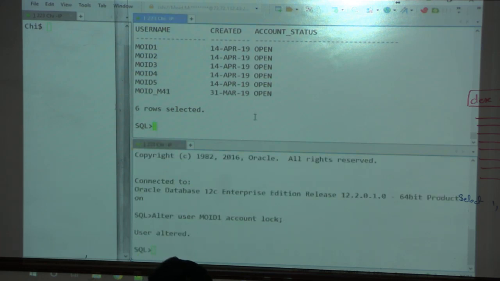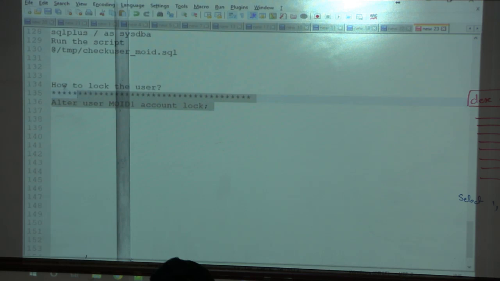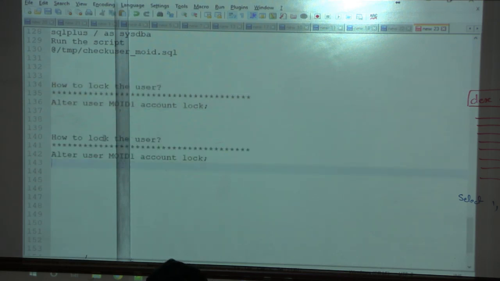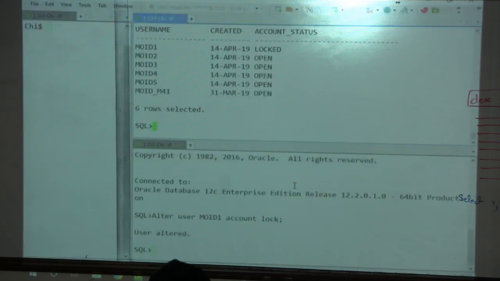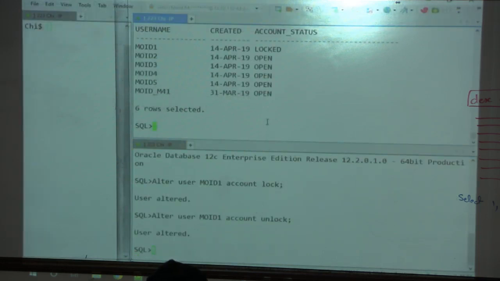And I'm going to re-execute this command, and it should say the user is locked. Okay. Now, how do we unlock the user? Fairly simple. We just say alter user username account unlock. Let me try this now. I'm going to execute this, and then if we re-execute this, the account is open. So to lock a user, we say alter user username account lock. To unlock a user, alter user username account unlock.